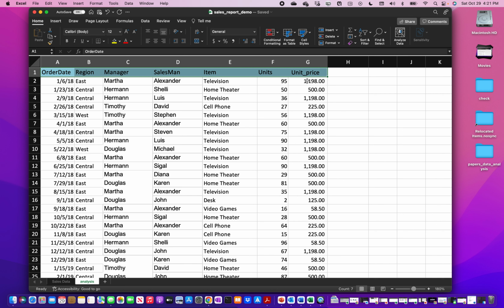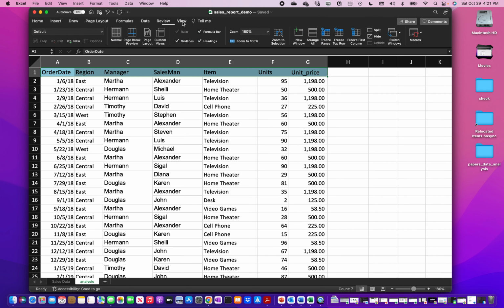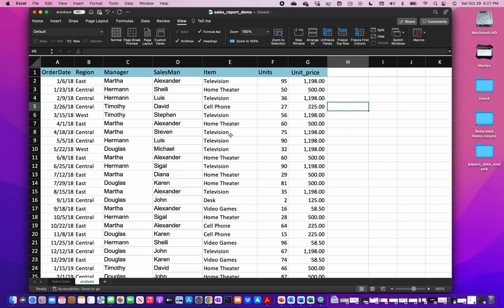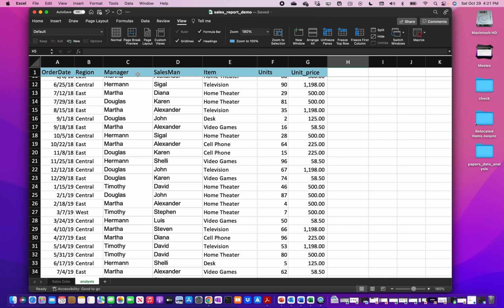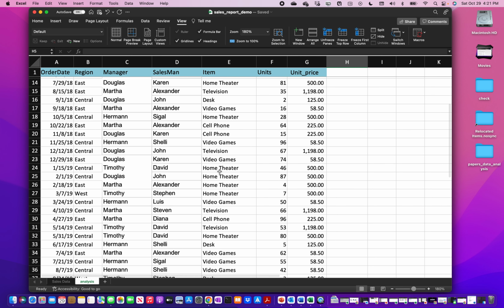All right. Once we have this, let's freeze the top row, because with that, even if we scroll up and down here, our header column would be fixed. That way we'll always know what column we are looking at.